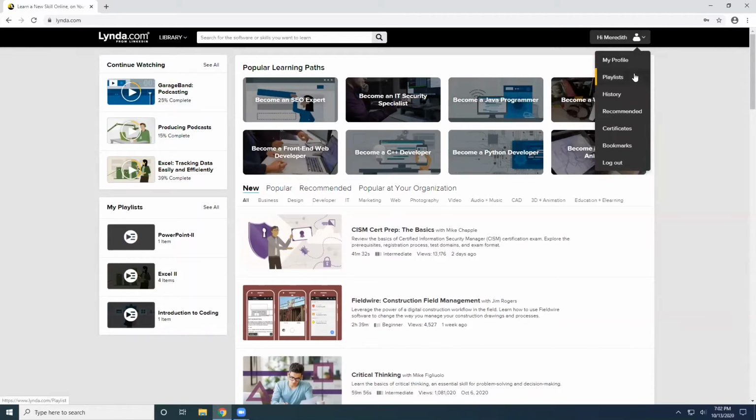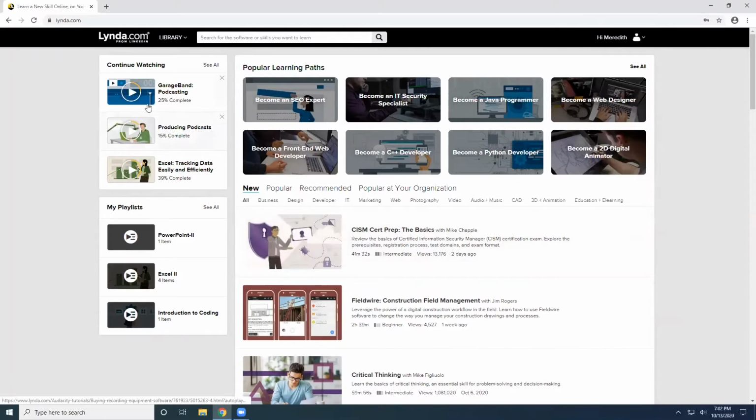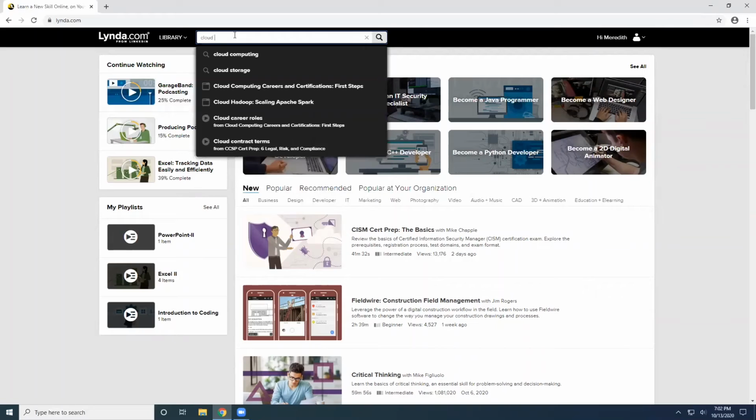I happen to have used Lynda before, so I have a profile with playlists and history, recommended videos, and although I don't have any, there's the option to have certificates and bookmarks. Now you can see at the top there's a search bar. So let's try cloud computing. You can see there's searches and then there are courses below. So let's see. Let's just try this.